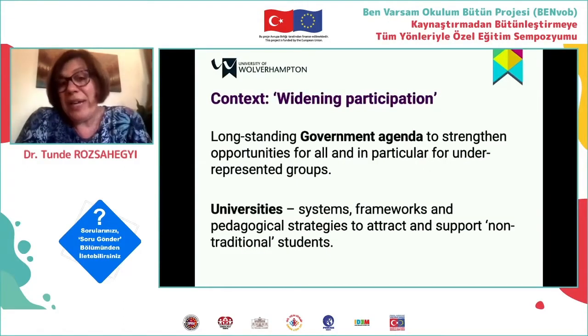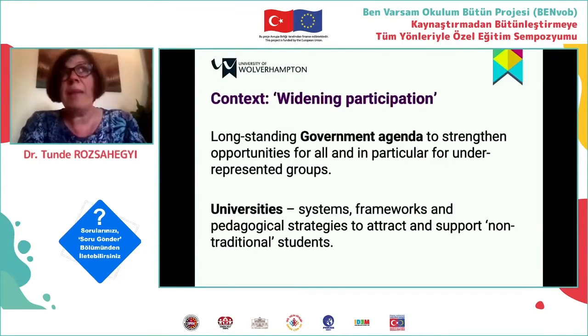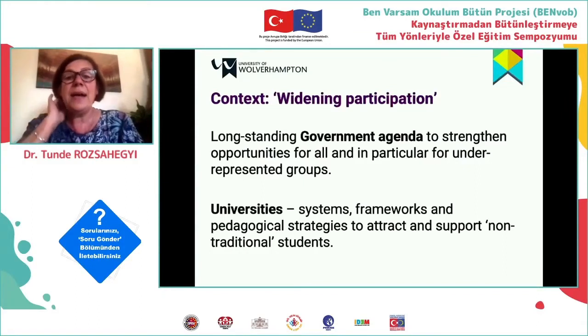So the inclusion agenda in the United Kingdom is not a new aspiration. For many decades, under the title of widening participation, the values and aspirations of developing inclusive higher education have been evident in national policy. And this widening participation agenda suggests that we have to strengthen opportunities for all young people, and in particular for underrepresented groups, such as disabled students, students from low socioeconomic backgrounds, minority ethnic students, for example, Black students and Asian students, which is a big issue in the UK, and also mature students who return to their studies perhaps later in their lives.